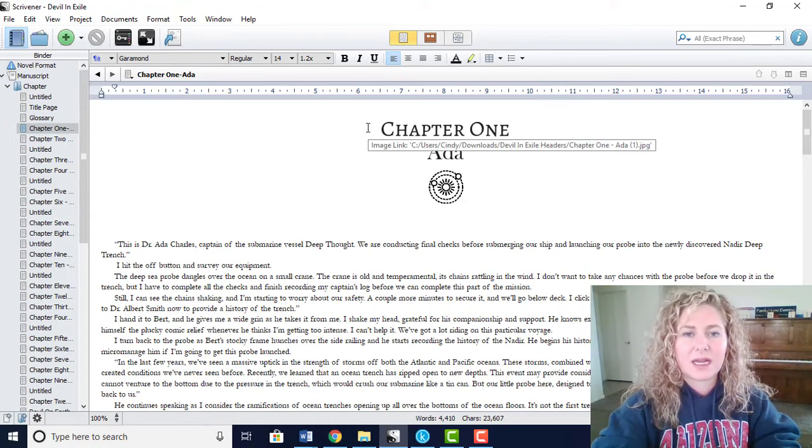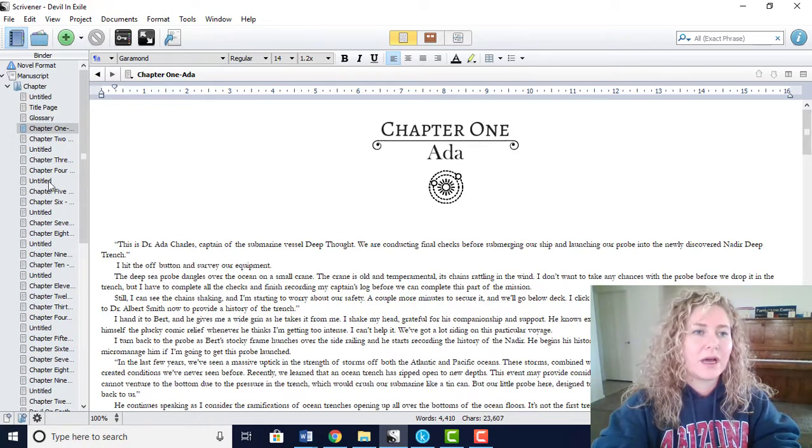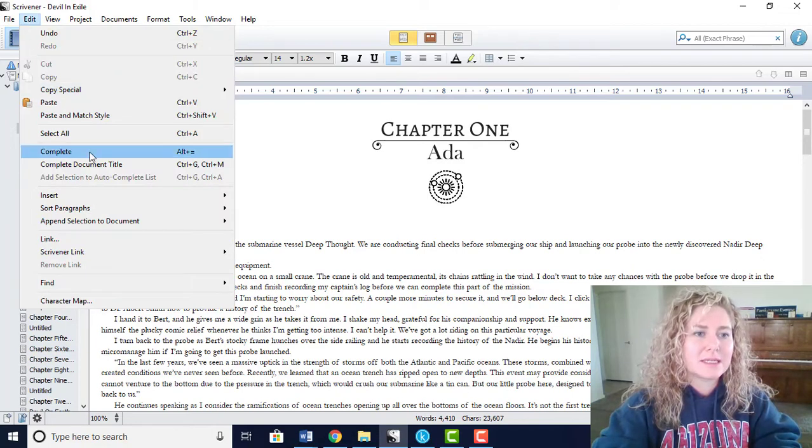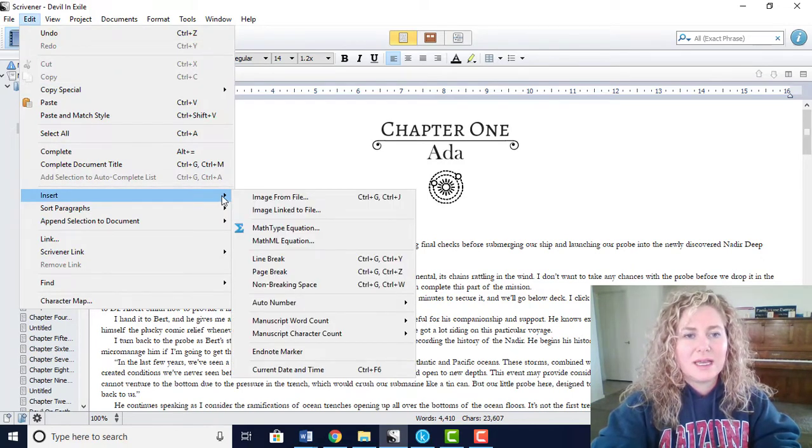So this image right here, you're going to see image link. Do you see that? Maybe I can pull it up again. Okay, I'll just show you. What you do is you go to edit, you go to insert, and this is not going to look the same on a Mac, I'm aware.